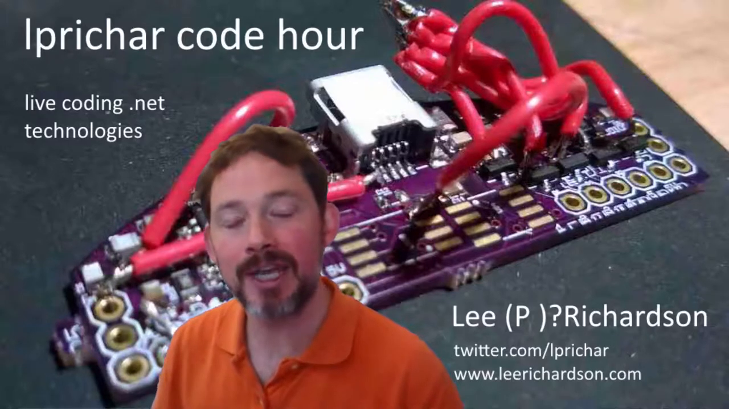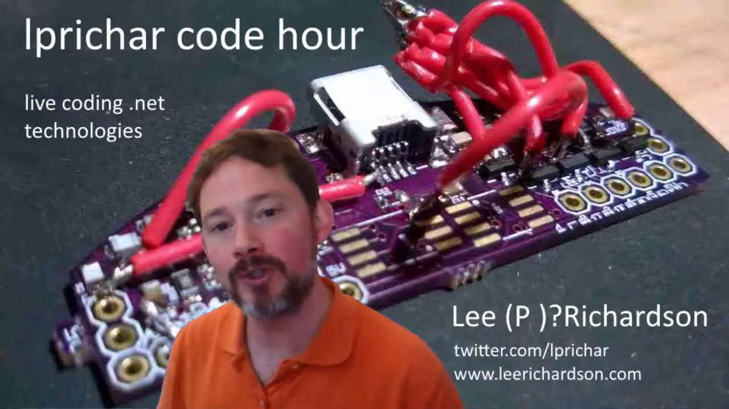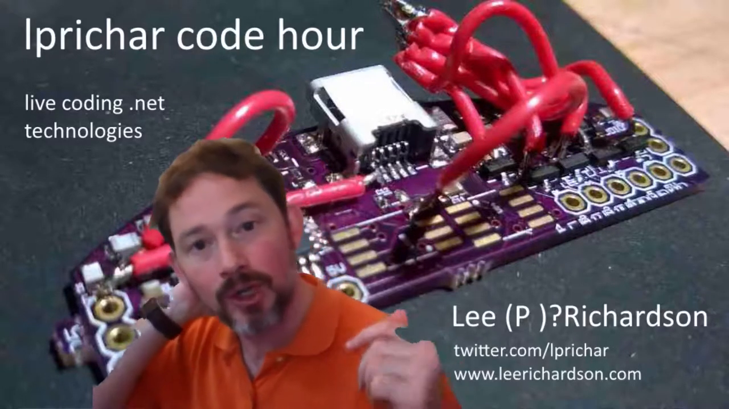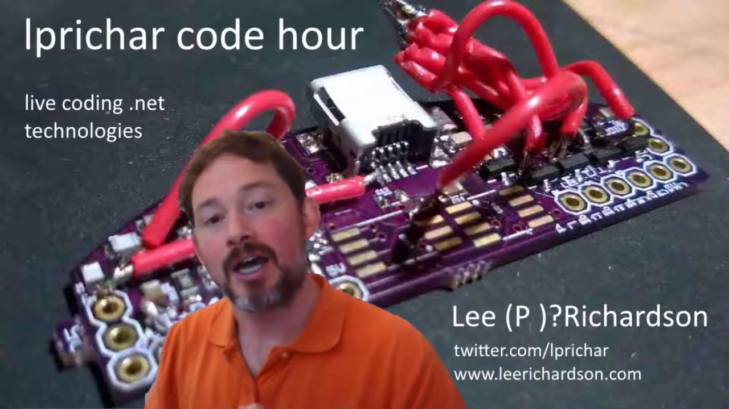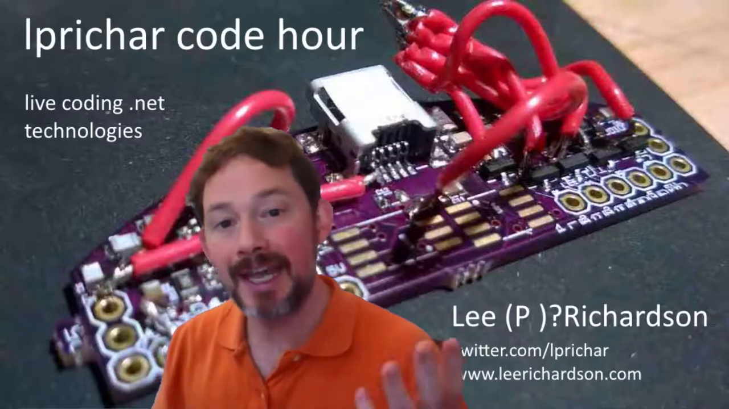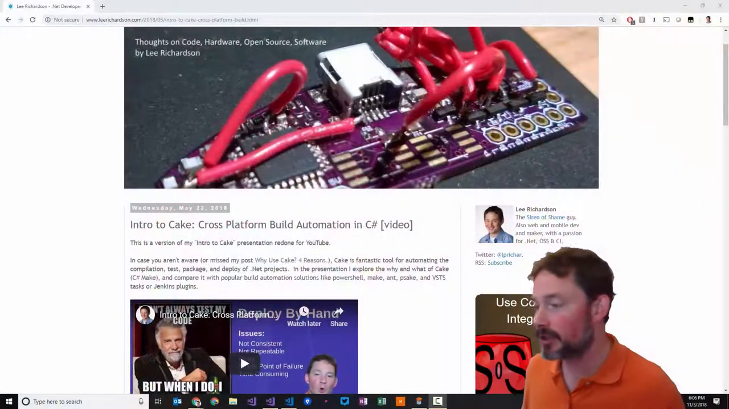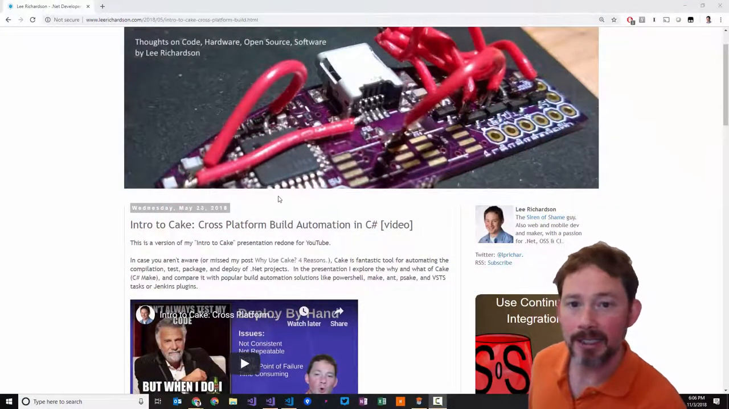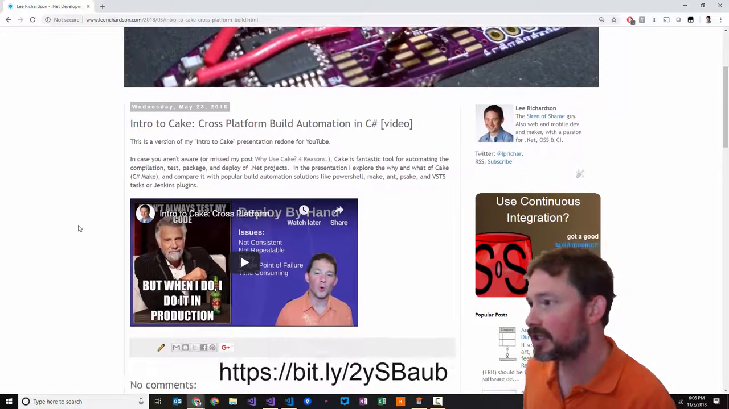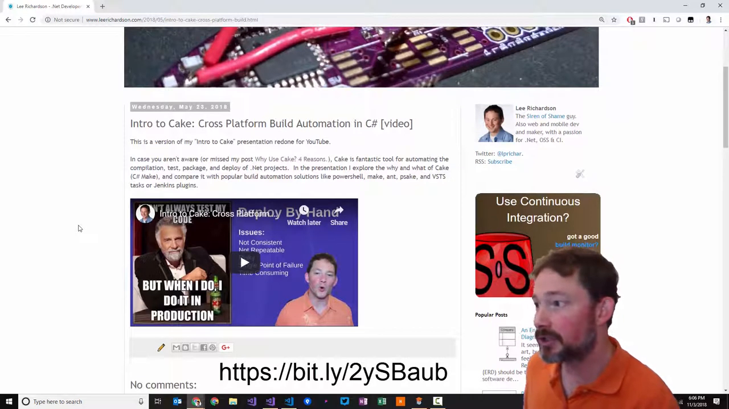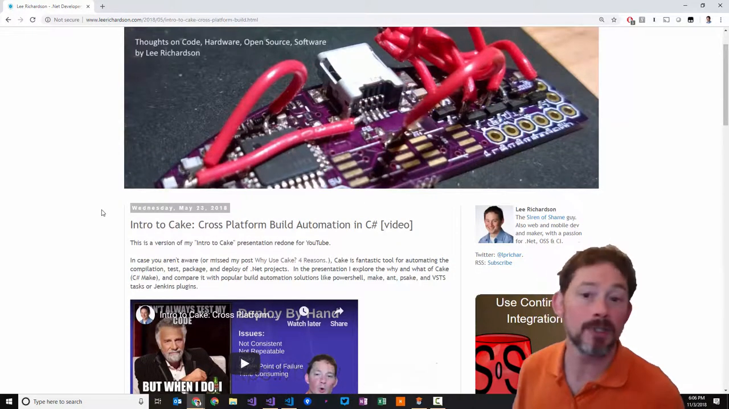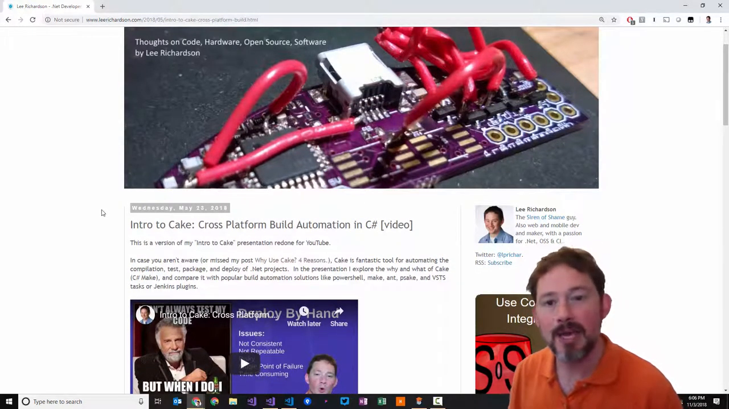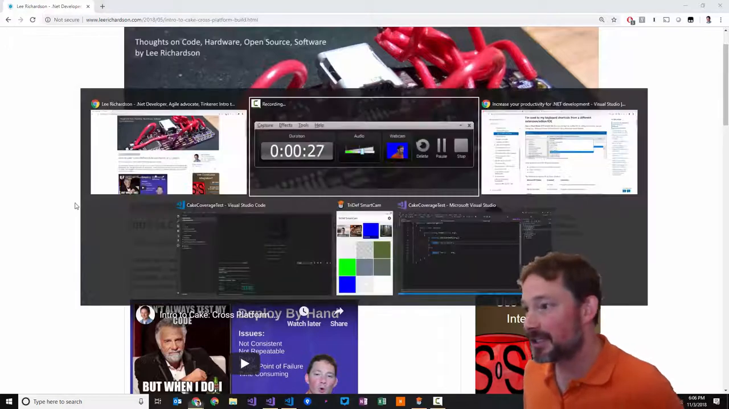My name is Lee Richardson, and in this episode, I'm going to give an overview of how to generate code coverage at the command line using Cake. This is going to augment a blog post and video that I did in May, where I was giving an introduction to Cake. So hopefully you've already got the background knowledge of what that is, but if not, buckle your seatbelts. This is going to be a lot of fun. So let me get started.